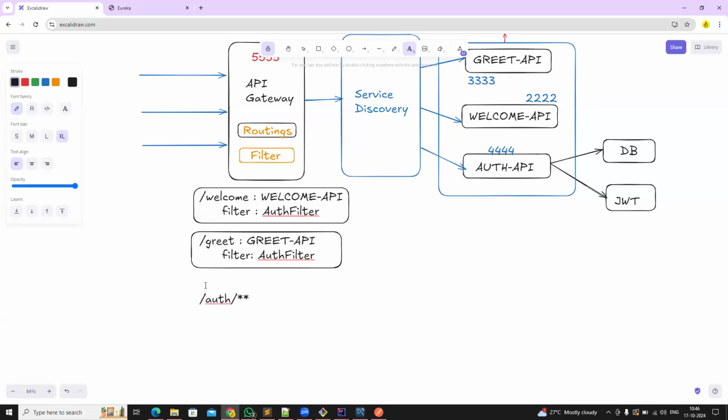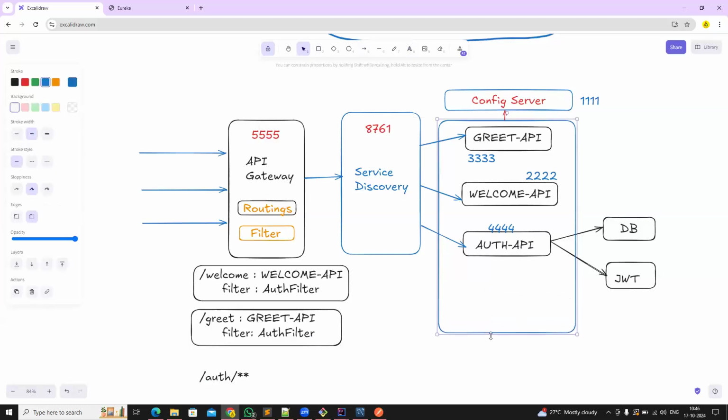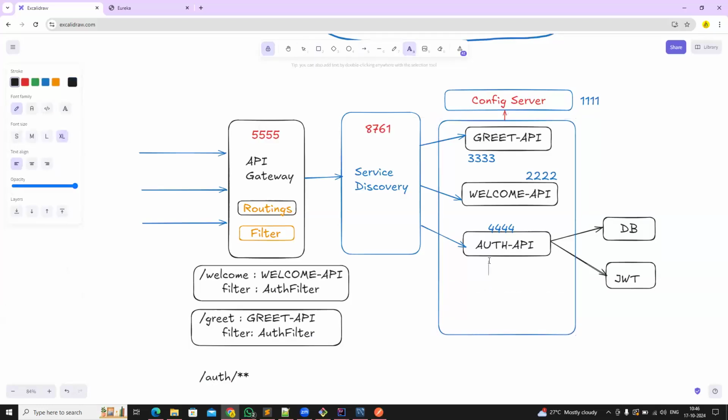What is the meaning of /auth/** guys? What is the meaning of slash this? Any request, sir. Any request, any URI. So here I have URLs like the register URL and the token URL available in the authentication API.